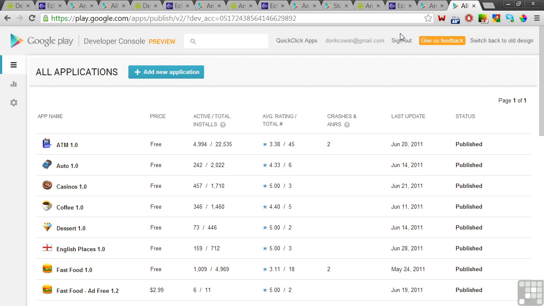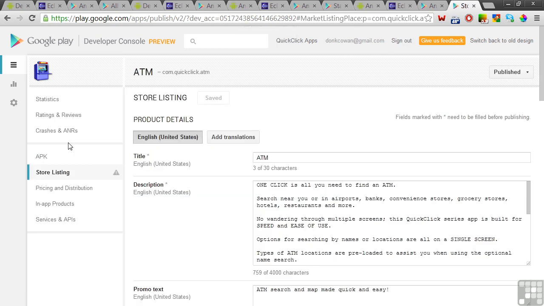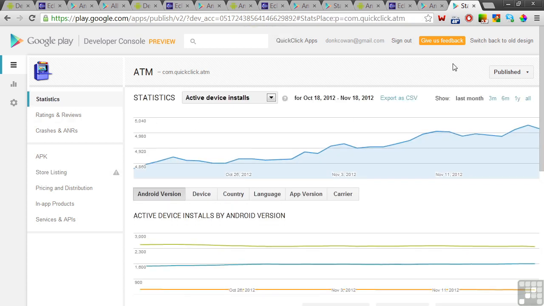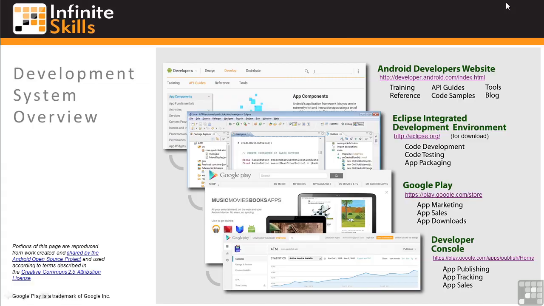And you've already had a brief look at the Developers Console. It's the vehicle developers use to upload apps to Google Play and track app sales and performance. And we'll take a deeper look later in the course. These development elements flow from the developers website to Eclipse, to Google Play, to the Developer Console. And now let's take a look at the individual software development tools you'll be using.